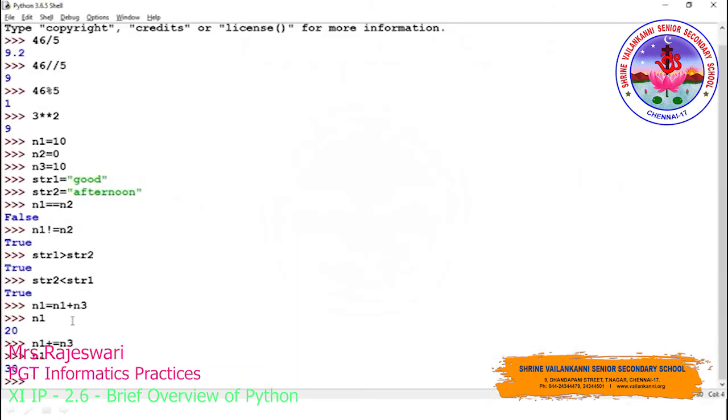And when you see here, just look at this example. Here I have provided n1 equal to n1 plus n3. What I'm doing here is adding two values, n1 plus n3, and the same variable I can use. It will not create any error. So n1 value is 10 and n3 value is 10. So if I try to print the value, the result of n1, I will get 20.